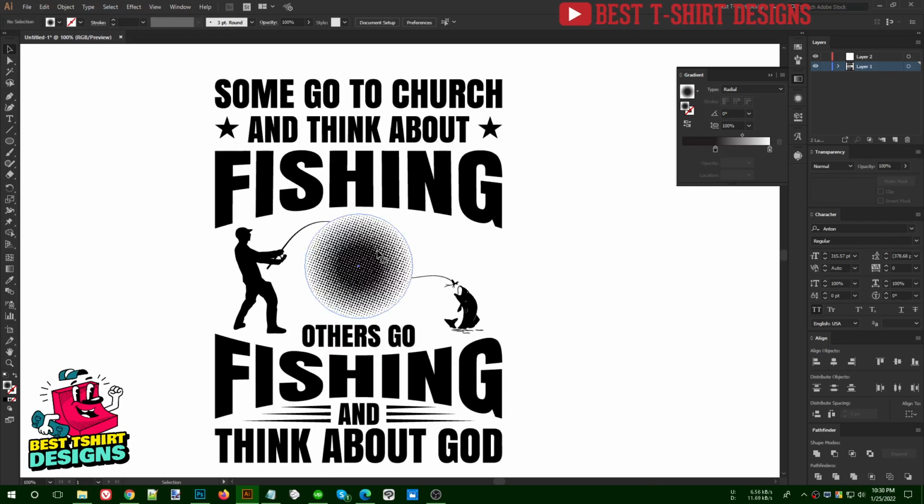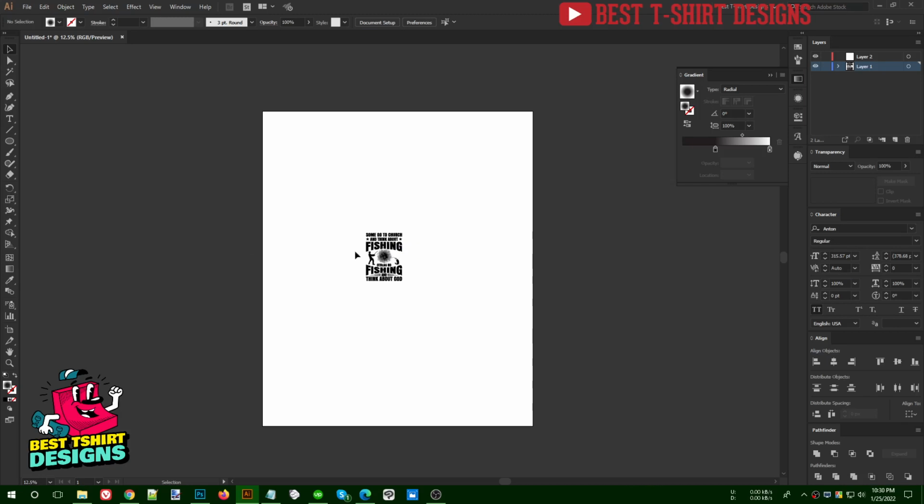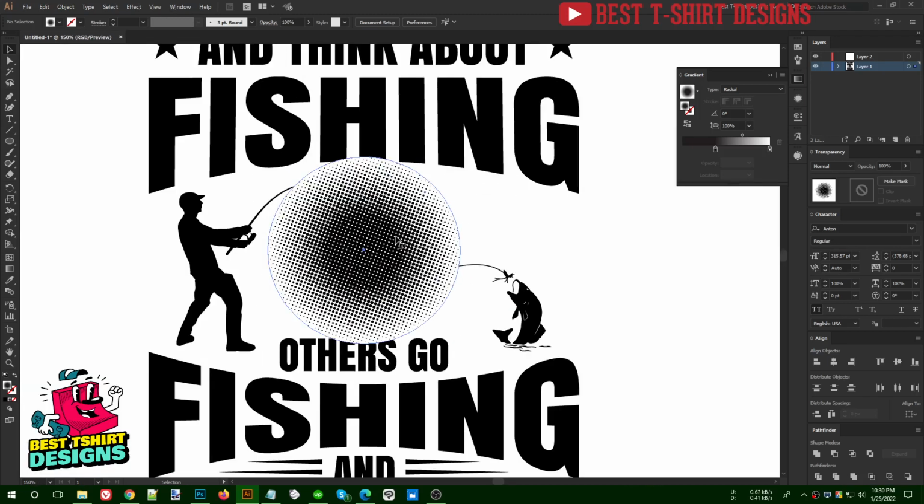This just depends on the size we are working in. I am working in a very small size compared to my whole artboard. Anyway, so this is how it is looking. Don't worry how it is looking right now.